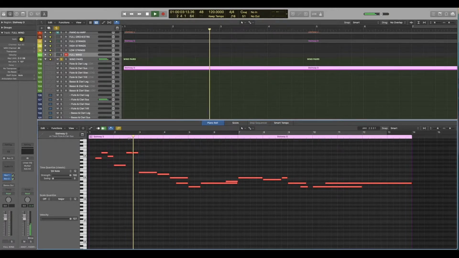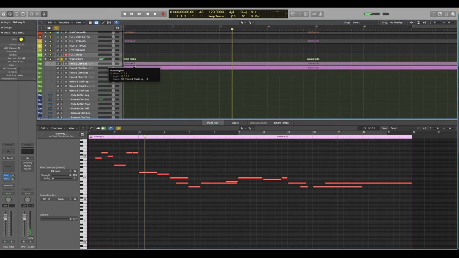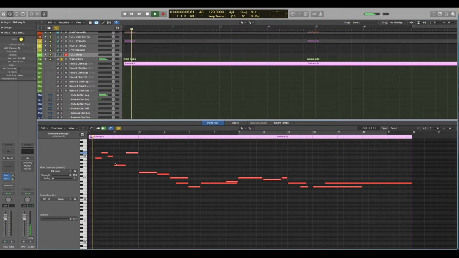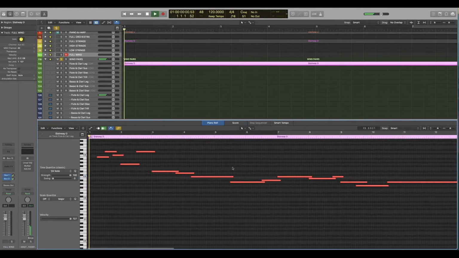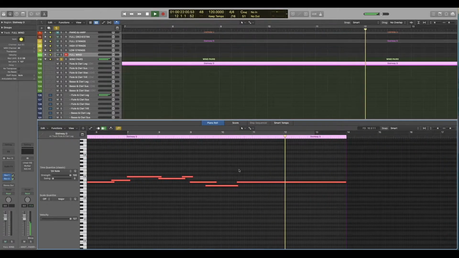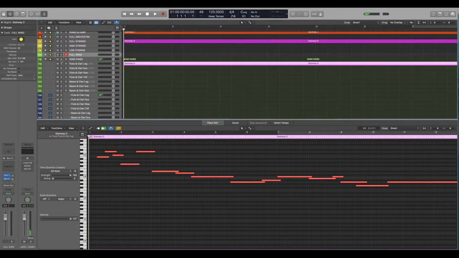Don't like that. Actually, I think I want this to be a legato patch because I want it all to be one part. I'm going to drag this on. Nice. Let's hear that in context.